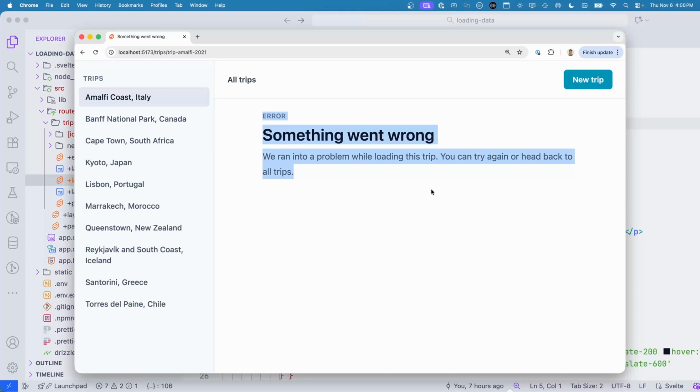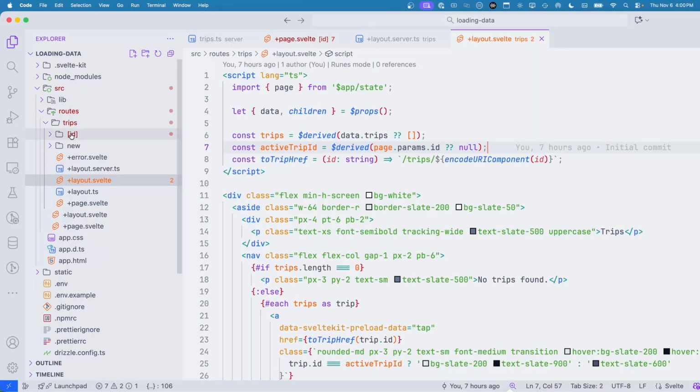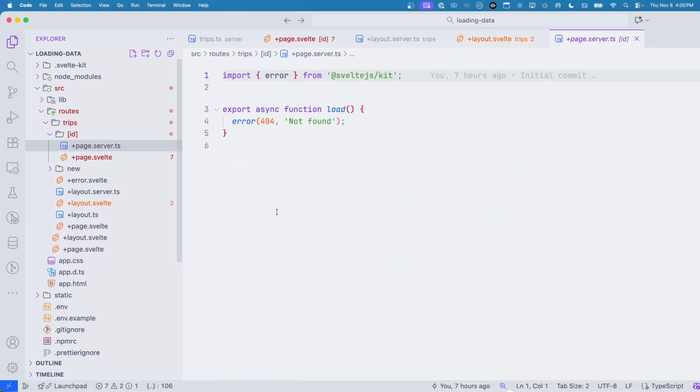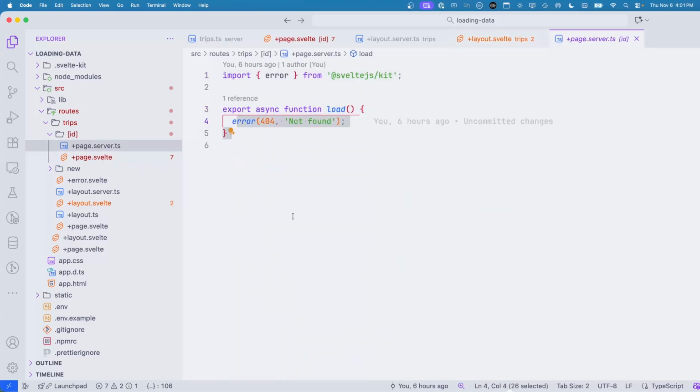Now, if we continue here and I try to navigate to one of those trips, we're going to see an error here, something wrong. And that happens because within that route, the page.server.ts loader here is just returning a not found because I haven't implemented this yet. But in essence, this works exactly the same way. I'm exporting a load function here. In this case, I'm just returning an error, but I can now return the data.